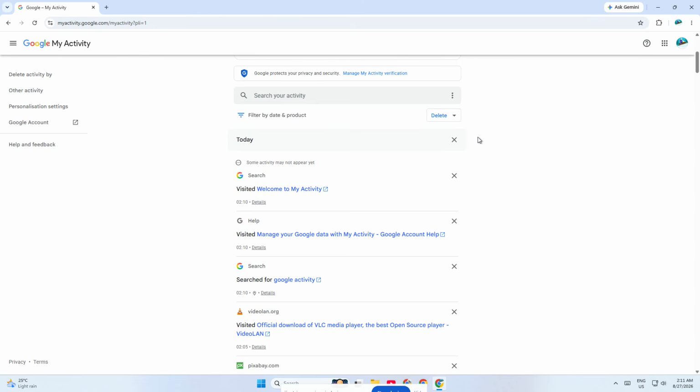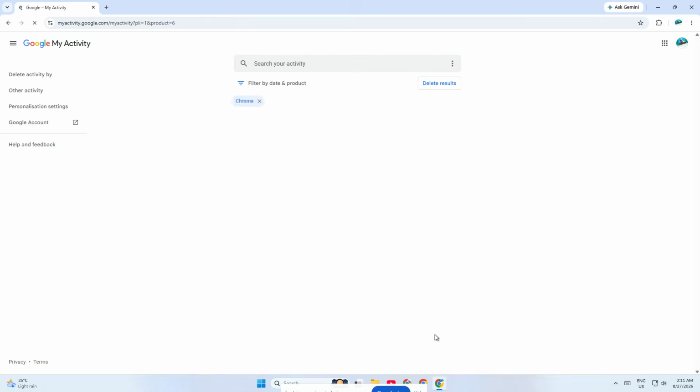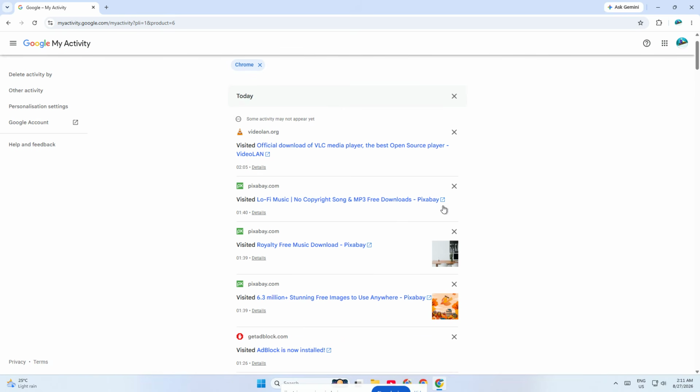Now, to make the search faster, look for the Filter by Date or Product option. Click it, and then choose Chrome from the list of products. This will isolate only your browser activity, so you're not digging through unrelated Google services. Once the filter is applied, you should see a more focused list of Chrome-related history entries. From there, browse through the timeline to find the websites or pages you're trying to recover.